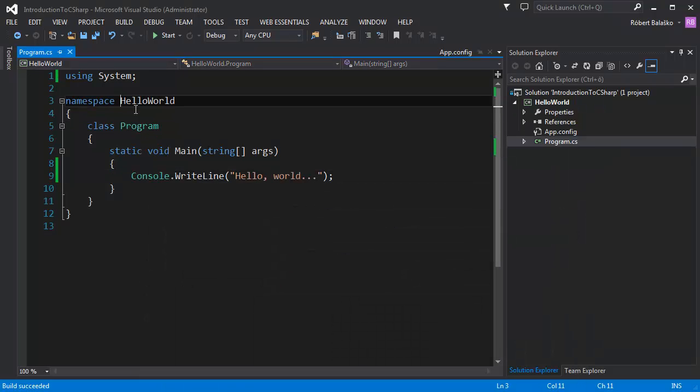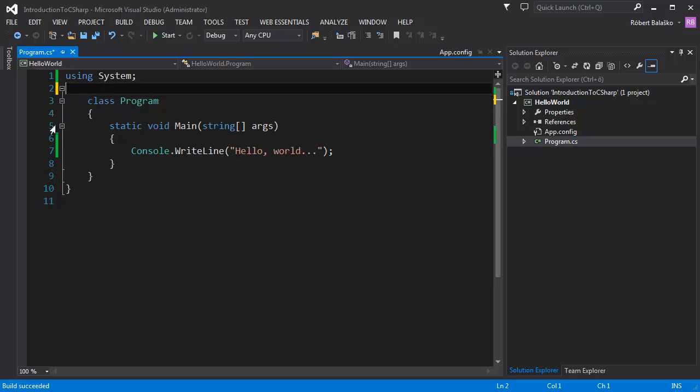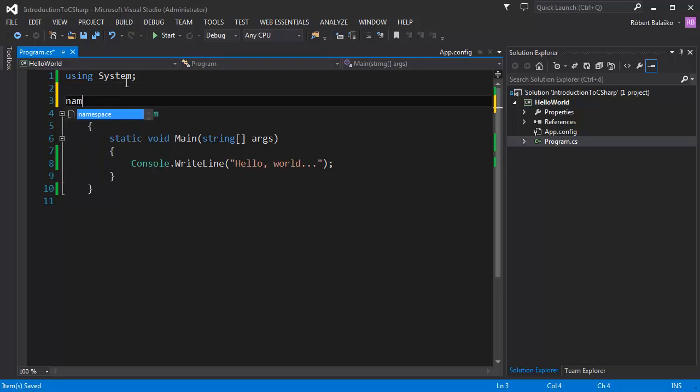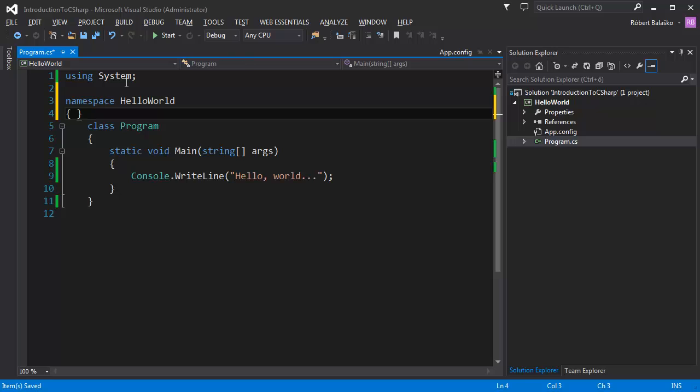Now, why do we have to put our code into this namespace? Well, to be honest, you don't have to. You can simply keep it like this, but a namespace provides a convenient way for code organization. So we'll use that right from the beginning. So namespace HelloWorld, and curly braces above the class and below the class.